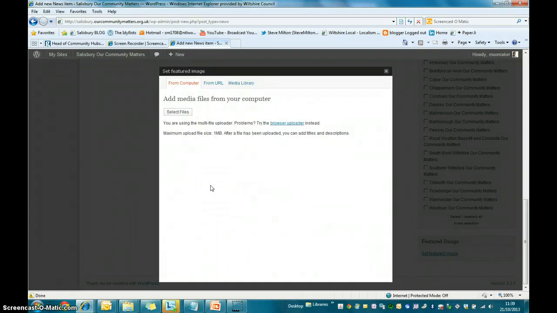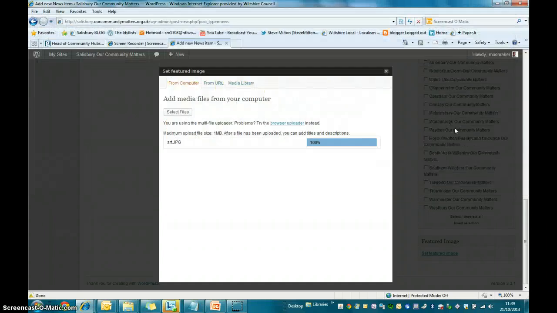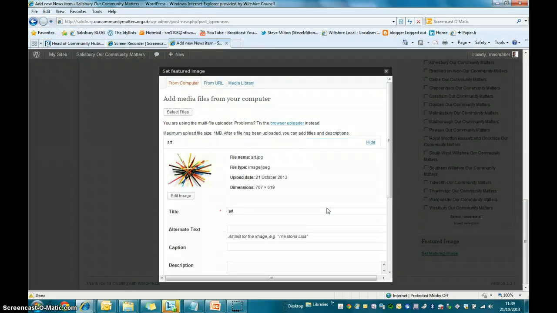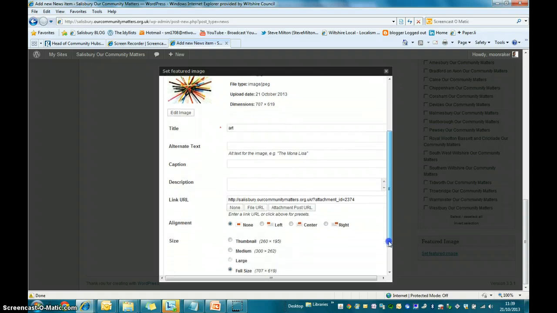and that gives us various options. The most frequently used is the select files option. This will take you to your computer's hard drive, where you can then find a picture you want to use. Click on it, it will be uploaded, and then you have the option to add a title, caption, description, and if you want to, you can link your picture to your own website. If not, leave those as they are.